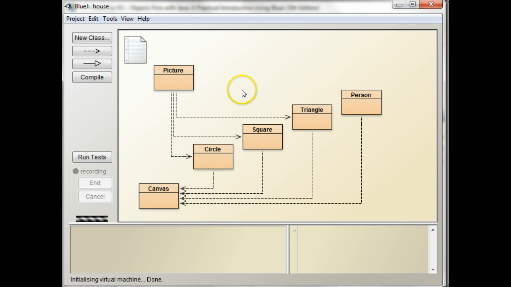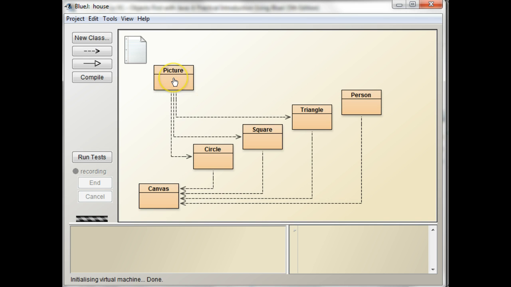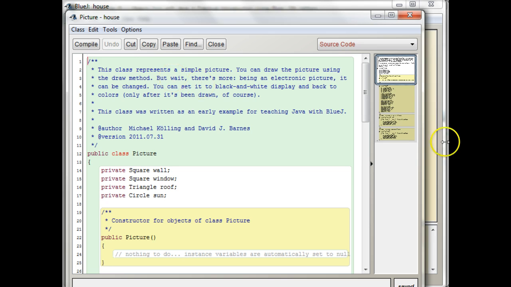So it said go into the picture class. We want to modify the picture class. I'm going to add a sunset to the picture, but it's actually the circle that has the slow move vertical method. So that's where you've kind of gotta think about what we're doing.